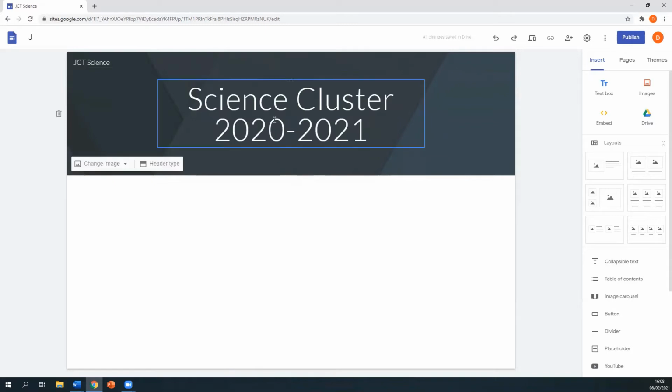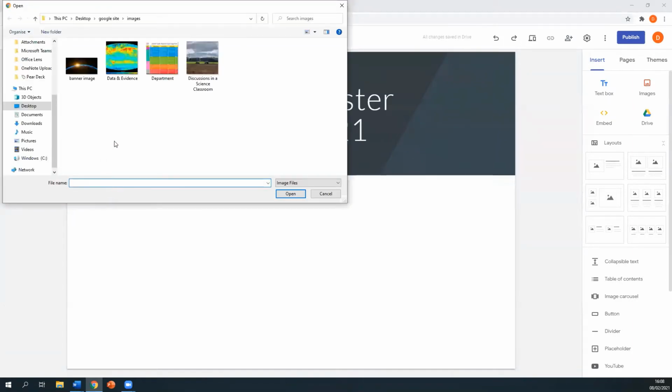The last thing we're going to do for this banner is add a background image. To do so, we can select Change Image. We are going to select Upload. You can have images saved on your computer to use for this. I'm going to use this one as my banner image.